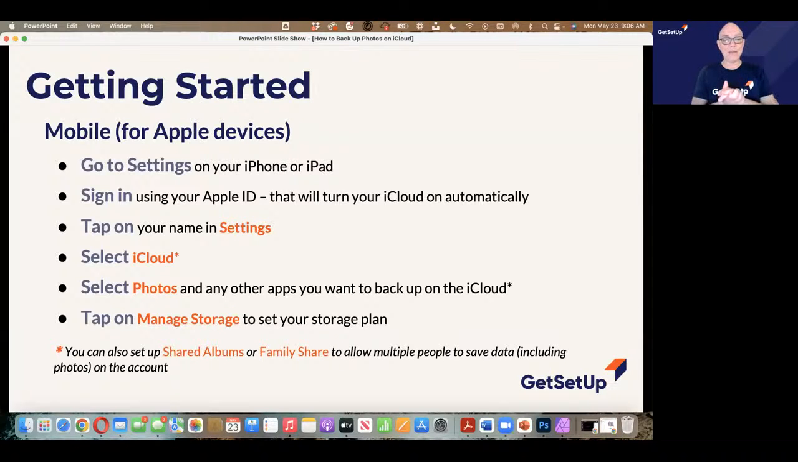Okay, so when you want to get started doing this, you're going to want to make sure the settings on your Apple device are set, so to speak, to back up those photos. And that means you need to sign in with your Apple ID. This is basically the step-by-step on how to do that. You tap on your name in settings, select iCloud, and then you can select photos as one of the things that you are backing up on the iCloud.